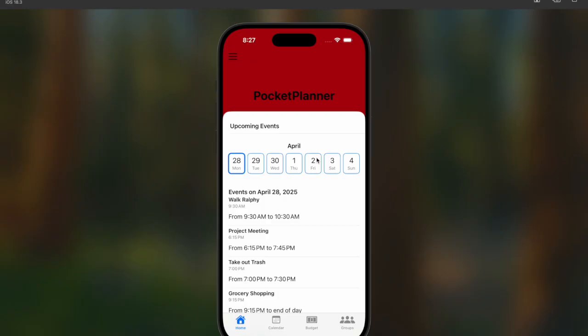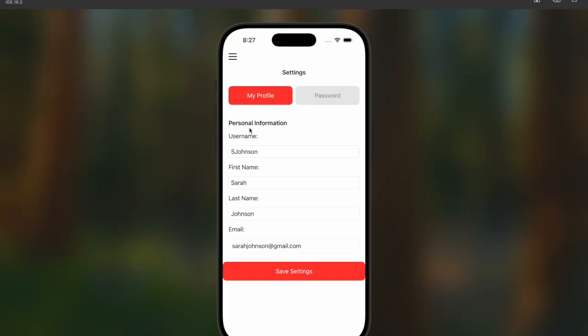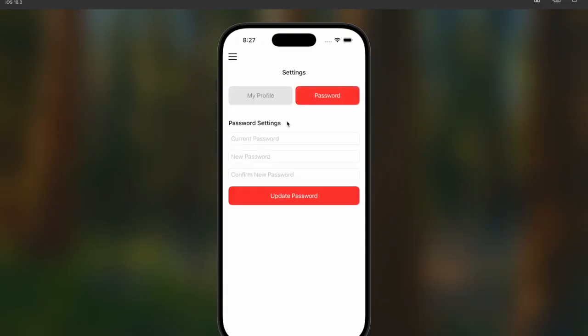Now the sidebar, which you navigate to by clicking on this button, and you can navigate to the sidebar on any screen you want. And as you can see, the user's name is in the top left, and then you can go to settings, where it shows you the personal information for the user, so their username, first name, last name, and their email as well. And then you can navigate over to password, where you can change their current password.